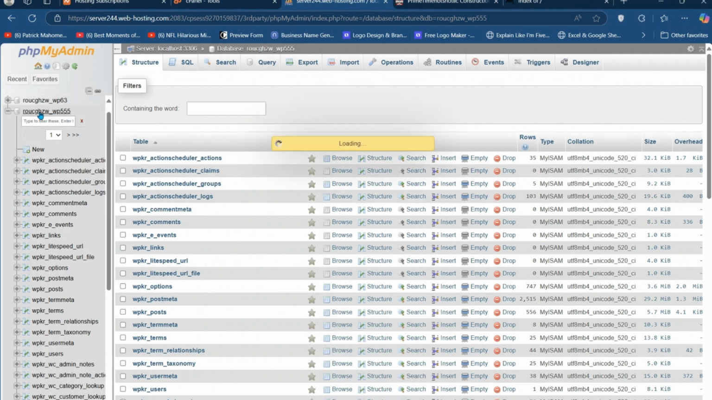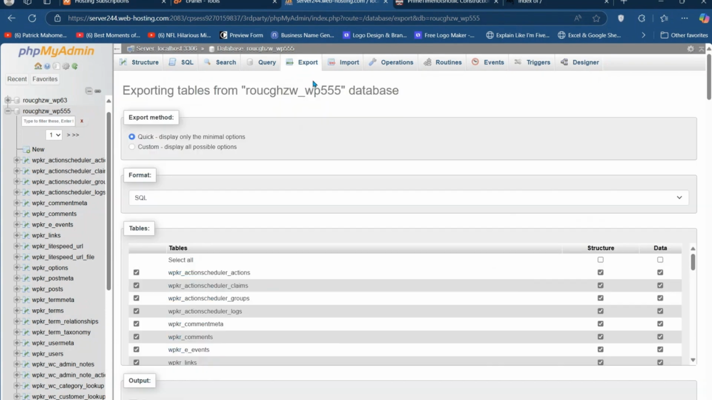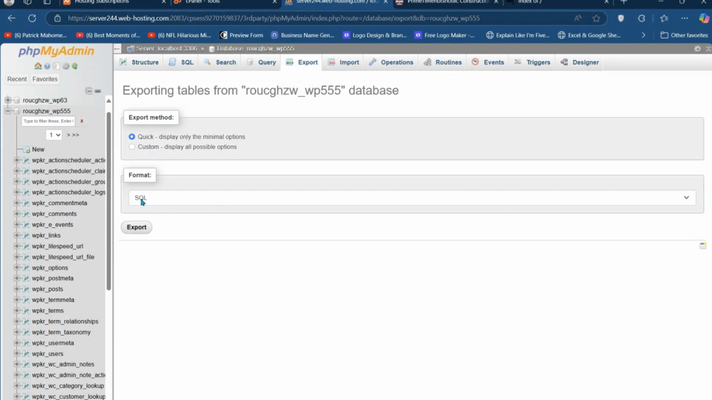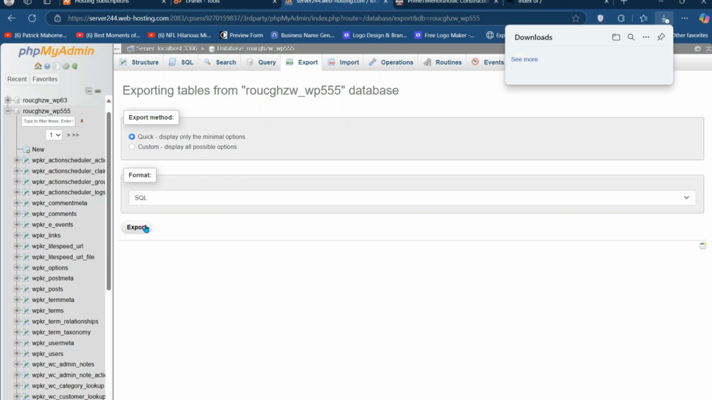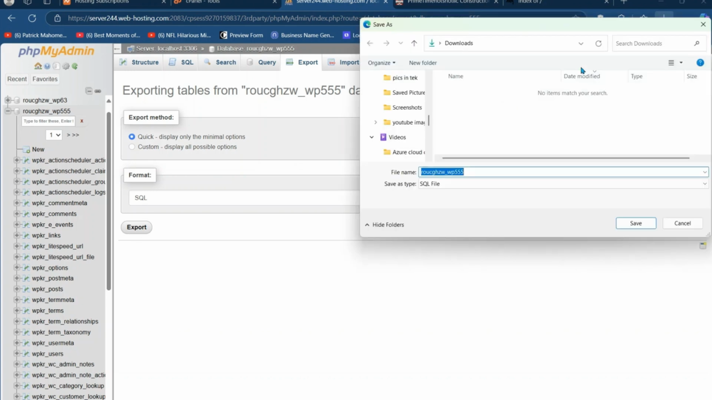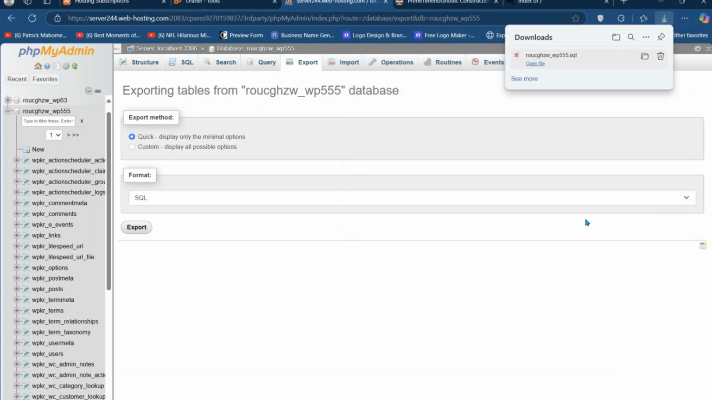So once we click on this, there is an option at the top tabs. Take a look at the top tabs. You see an option that says export. I'm going to click on export. So this is going to export it as SQL, which is what we need. So we're going to click on export again. The format is SQL. So I'm going to click on export. Save. We're going to save this. Save as. Okay, that is the database. It's going to be under download soon. Oh, that is fast.